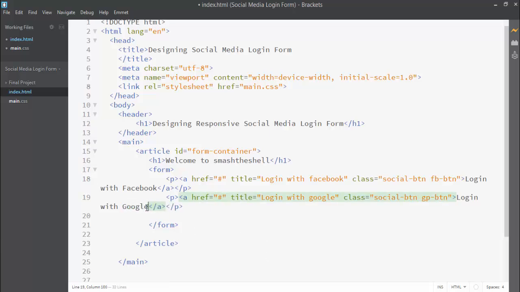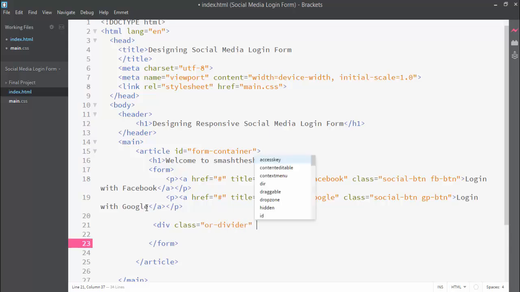Okay, alright, now let's go ahead and create a divider or separator for our social media login buttons and two input fields which are email and password. So let's go ahead and create a div element here, give it a class of divider, and here we create OR text. Okay, so we're gonna style this using CSS3, so you don't have to worry about that right now.